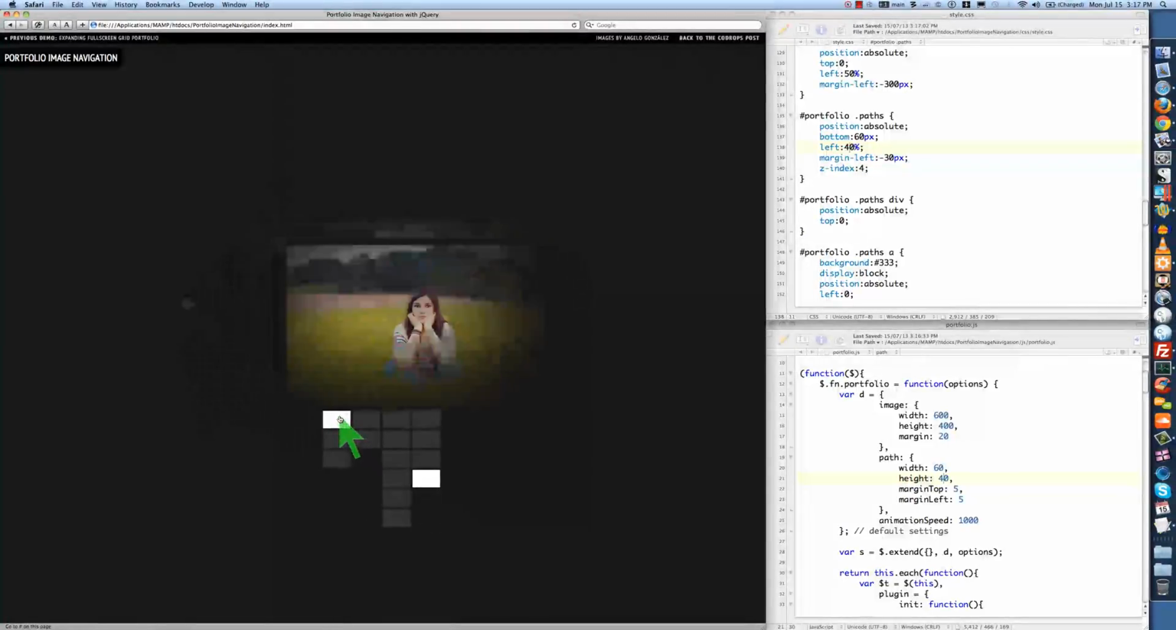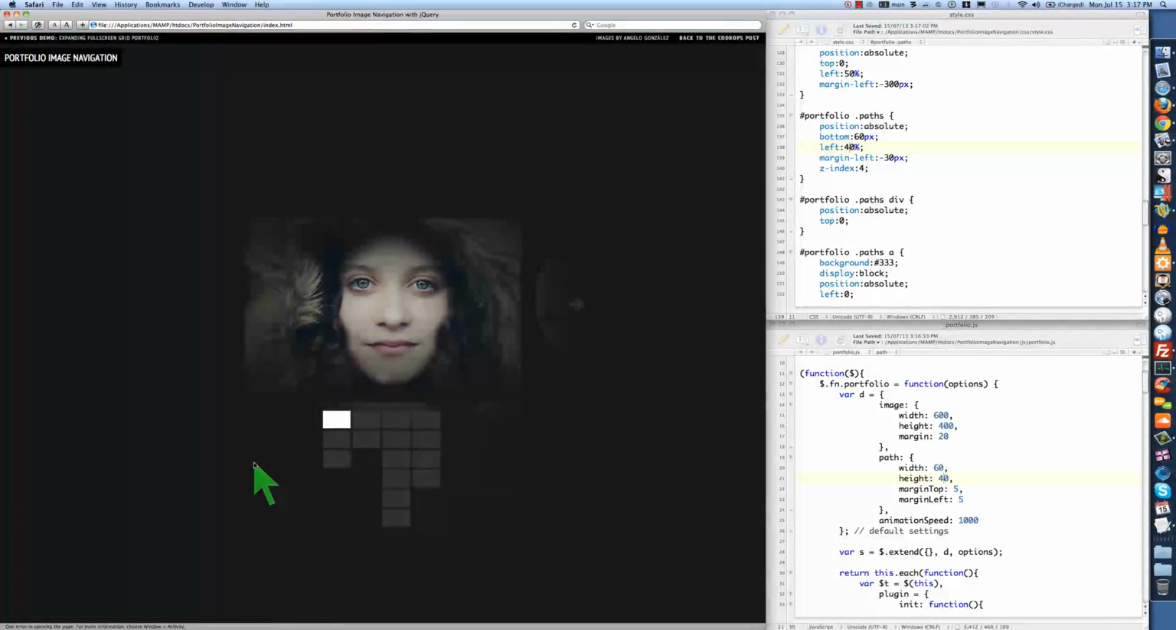So as you can see, that has been modified for both the animation speed and also the size of the navigation buttons here. Fantastic. And I'll be looking forward to using this portfolio image browser in one of my upcoming projects.